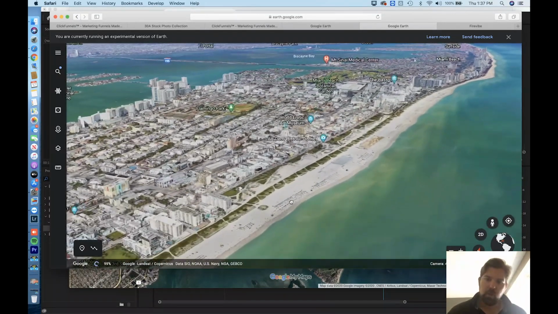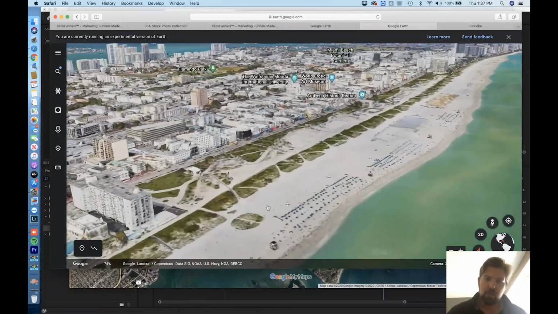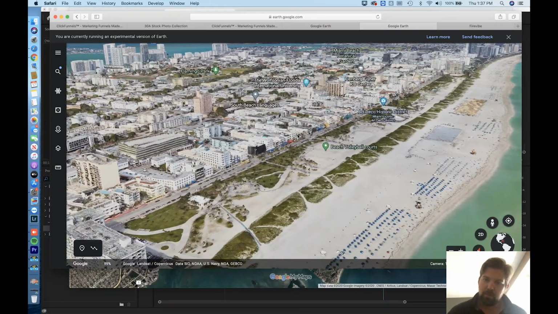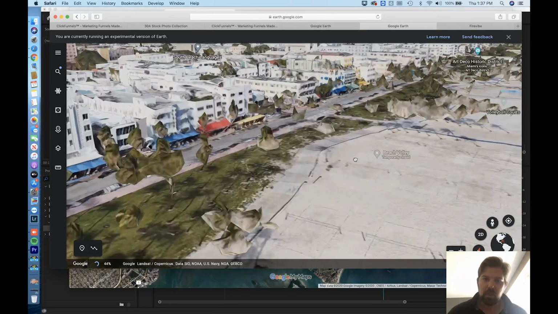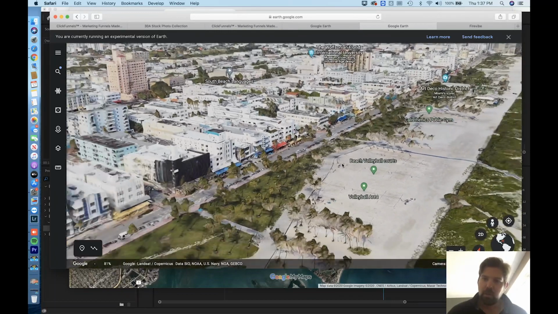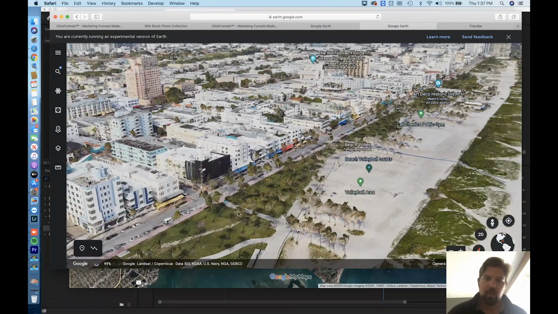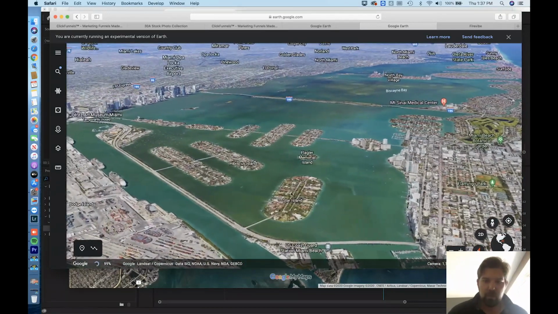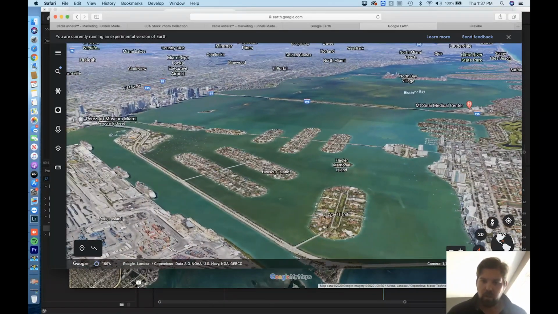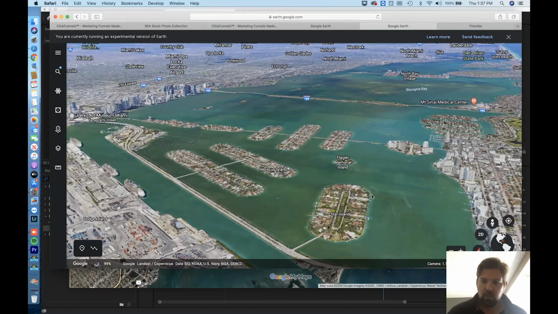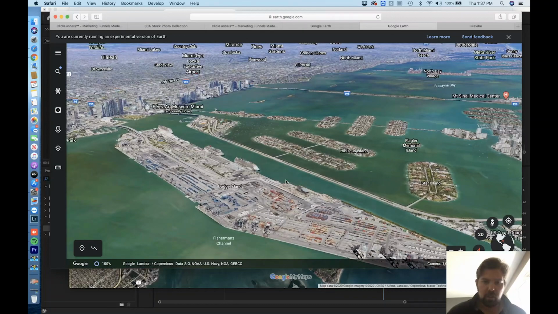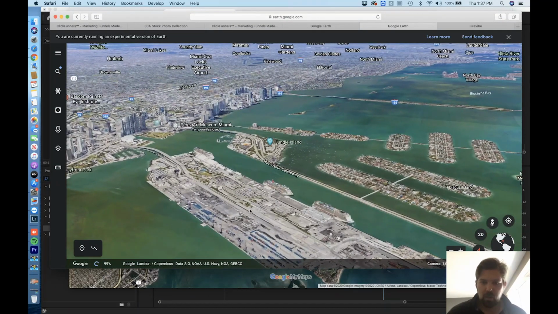Then I would do a low altitude flyby of this area here. This is kind of the main famous Deco Walk, all the famous Art Deco buildings. I would really get some good low altitude in this area. And then let me see what else. Over here in Biscayne Bay, I would do point of interest flights on all these little islands with these really nice houses. I would definitely do a flyby down the causeway here with the cruise ships right in there.